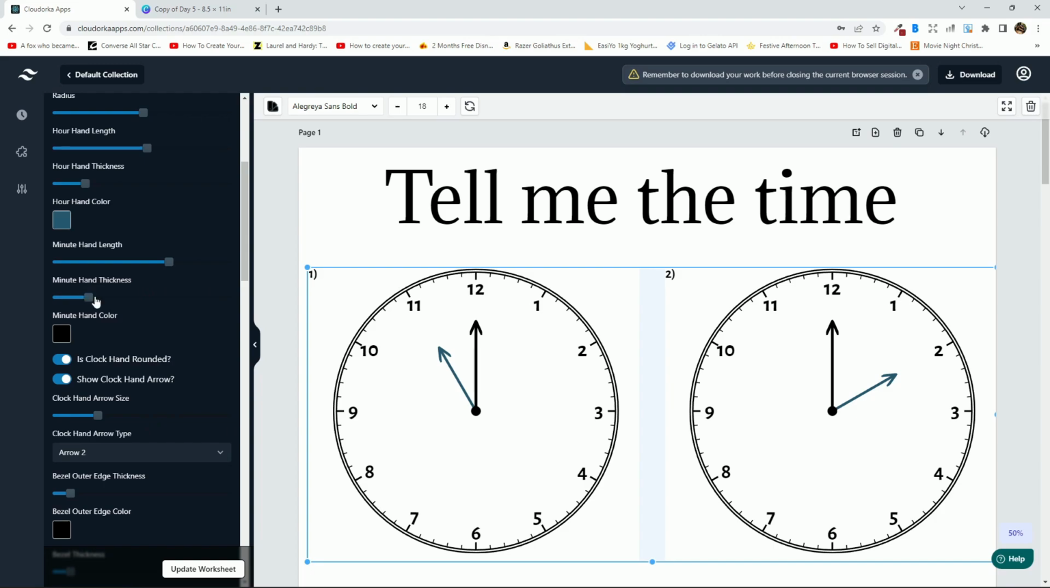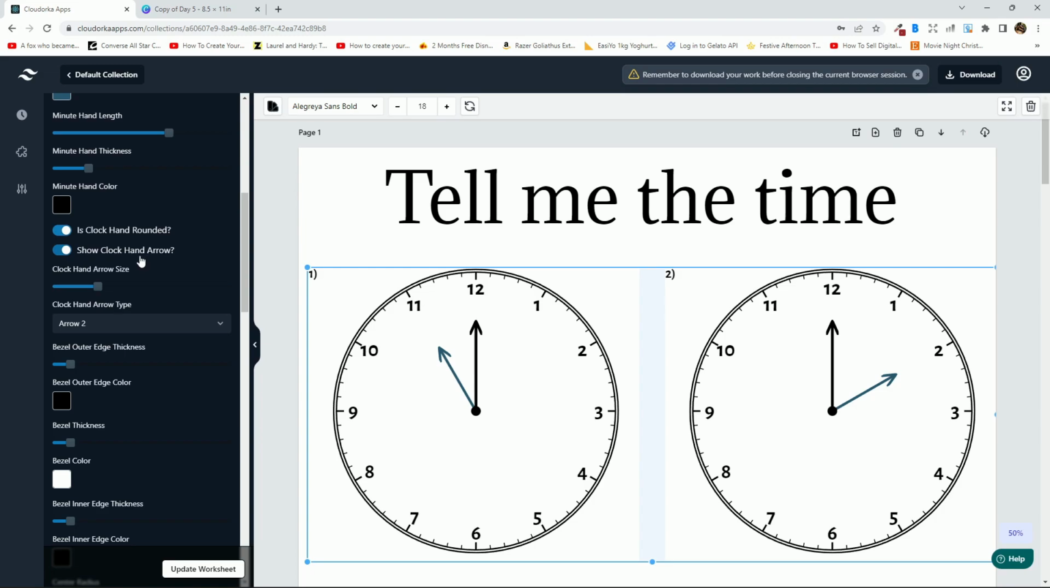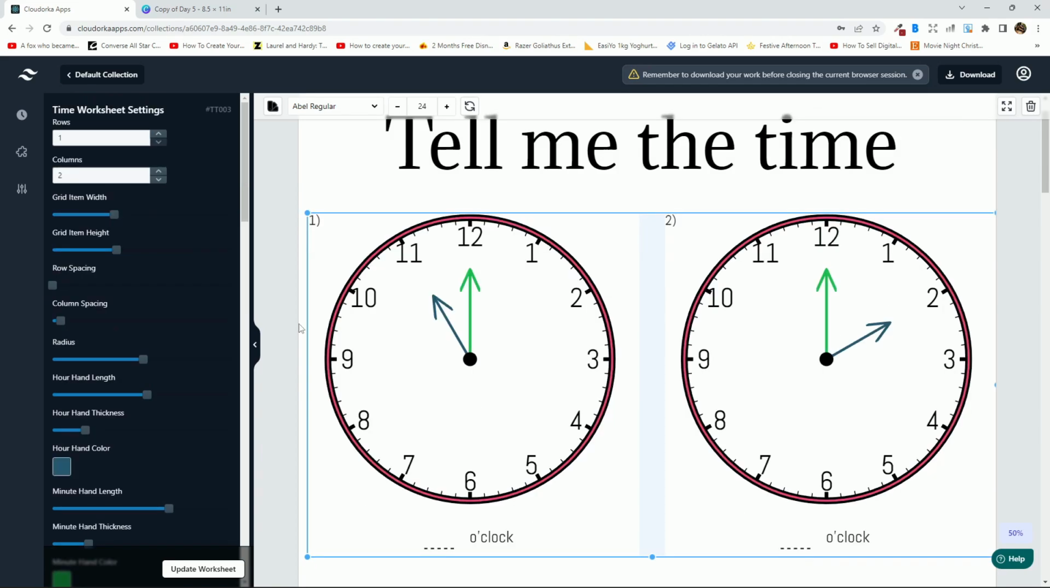Okay, so you can change the minute hand thickness, you can change the minute hand color, you can change whether the clock has got a rounded arrow, you can change whether the clock's actually got the arrow on it or not, you can change the clock arrow size, all these things. Let's just play around with a few of them and then just update and see what it brings us back with.